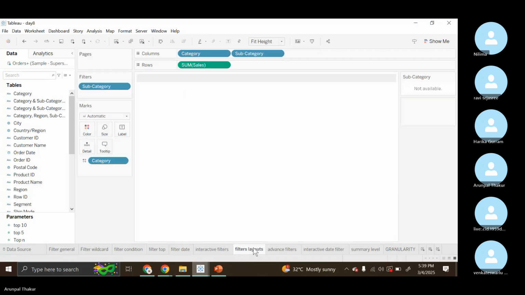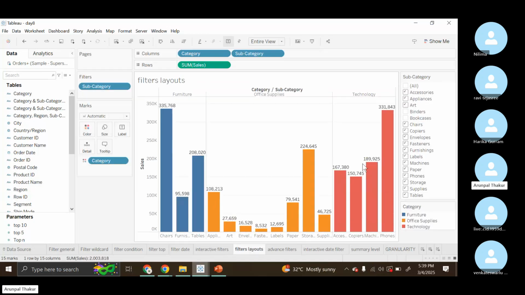Now we'll look out for filter layouts. Okay. So create this much along with this filter, interactive filter.